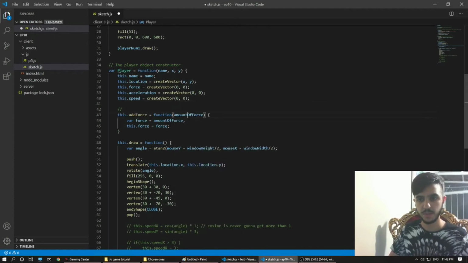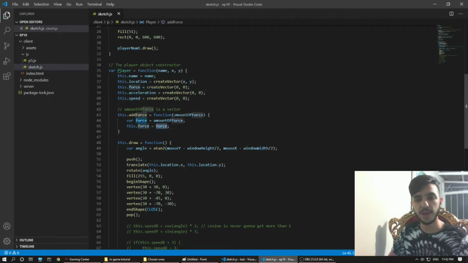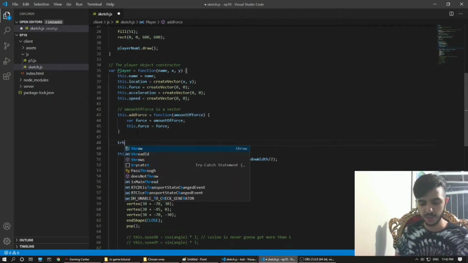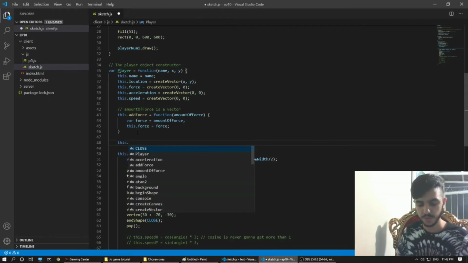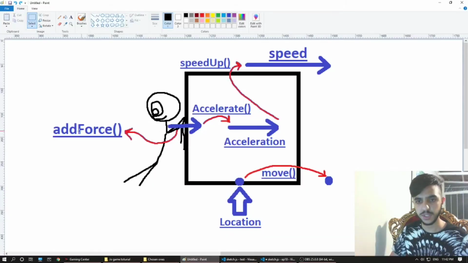Oh, I'm sorry. I'm gonna comment it up here. This is a vector, okay? So the addForce method takes a vector, calls it force, and sets the force attribute of the player. So the force attribute is gonna be the amount of given force. Okay, we have another method. What was the next one? Let me bring it here. We add force, then we have accelerate.